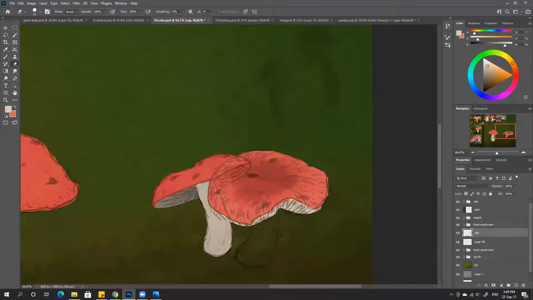So for this, I'm just using a normal hard eraser. I am not selecting for such a small thing. There is eraser on the edges, so to achieve that much is enough.